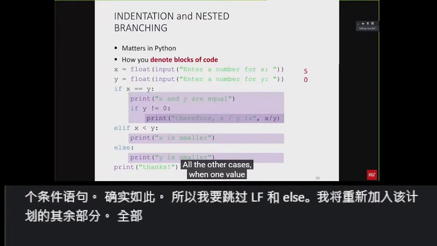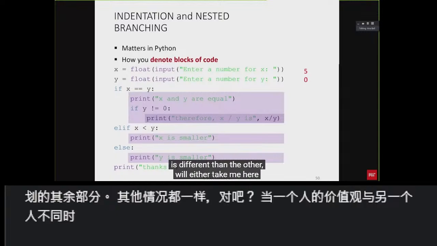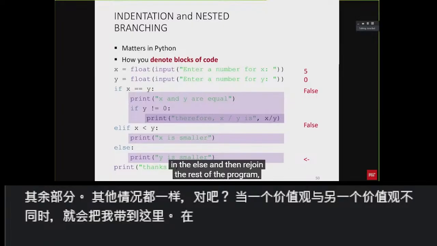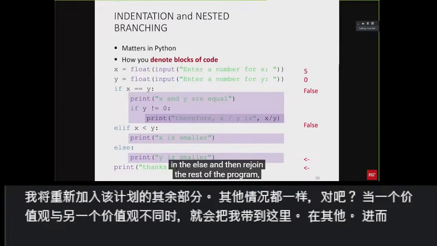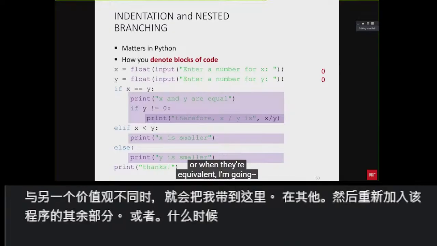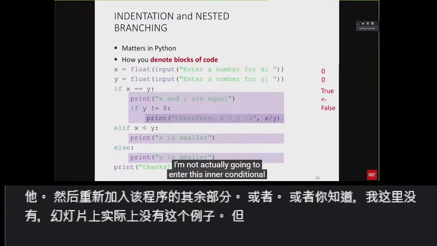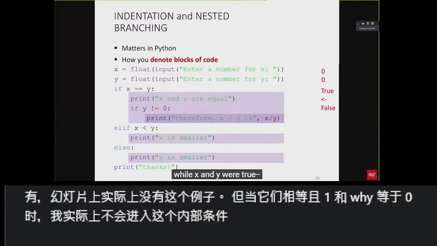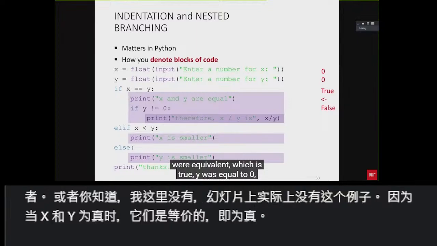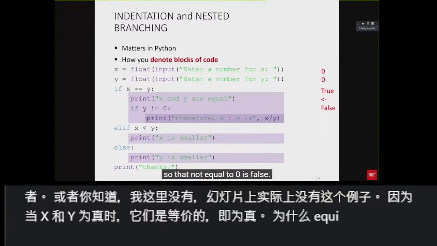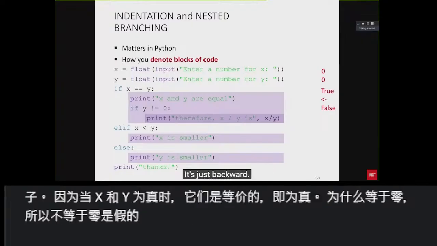All the other cases, right, when one value is different than the other, will either take me here in the else and then rejoin the rest of the program, or here. I don't actually have a case for that one on the slides. But when they're equivalent and y is equal to 0, I'm not actually going to enter this inner conditional, right? Because while x and y were equivalent, which is true, y was equal to 0. So that not equal to 0 is false. So it's just skipped. And then we rejoin the rest of the program.